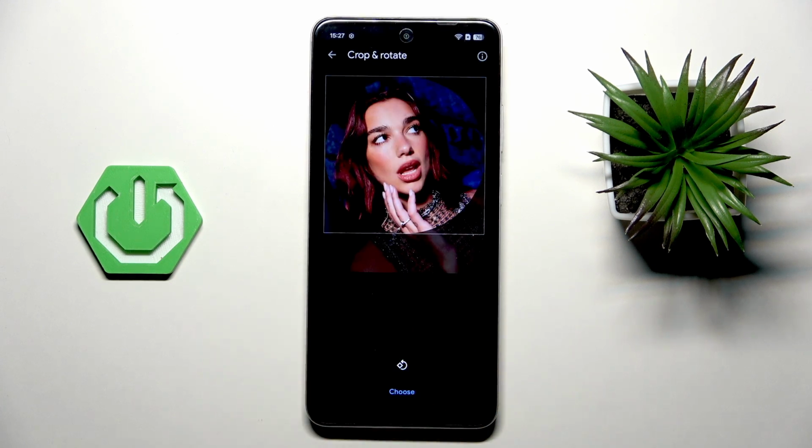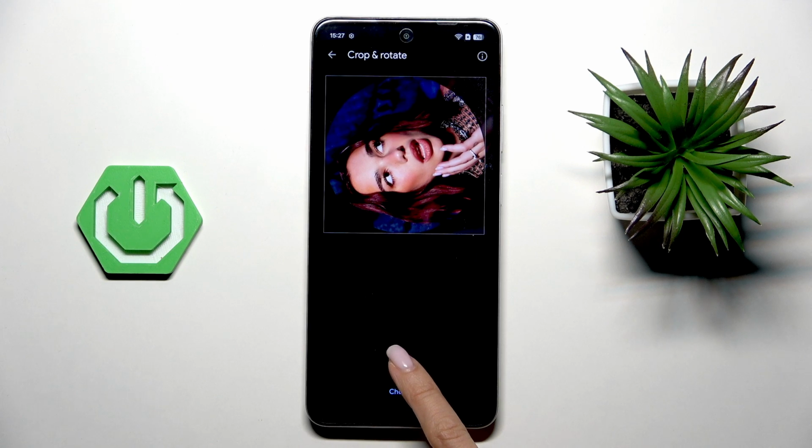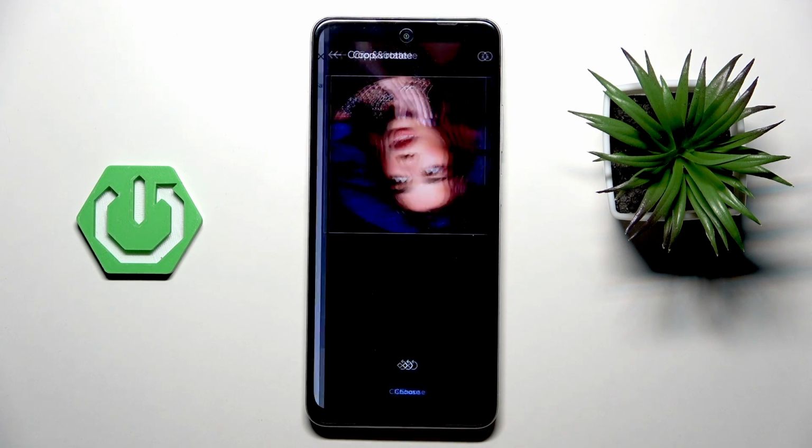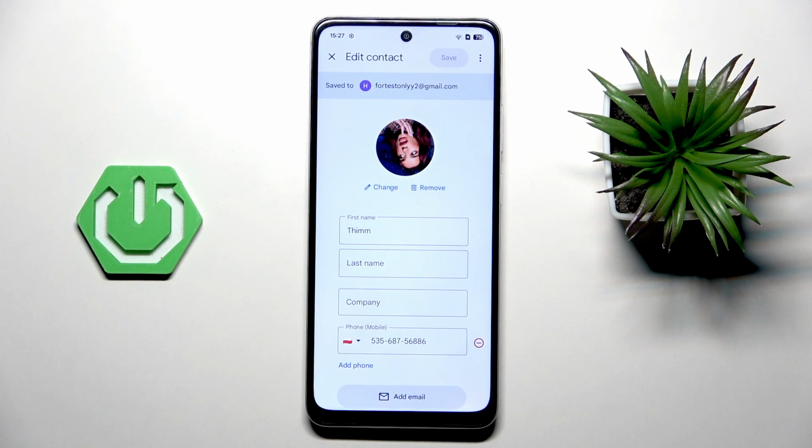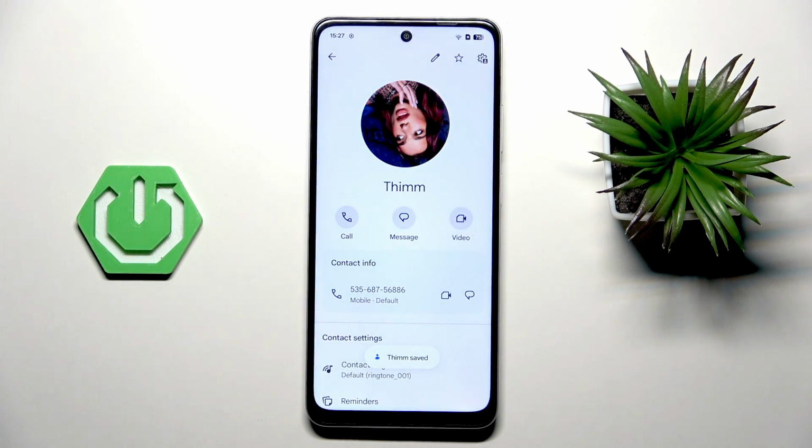Let me pick this Dua photo. You can rotate it if you want to. Then mark choose. Click on save, and that's it. That will be all.